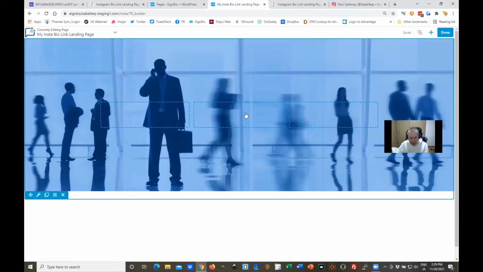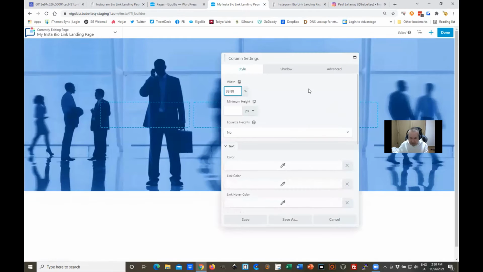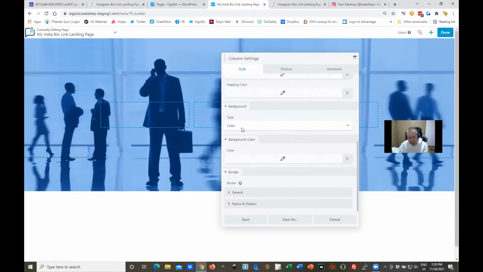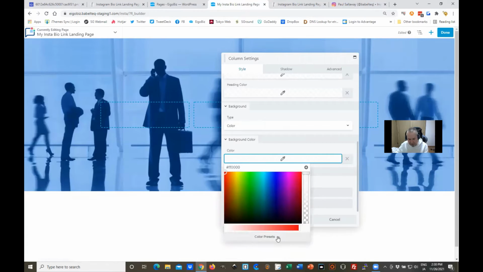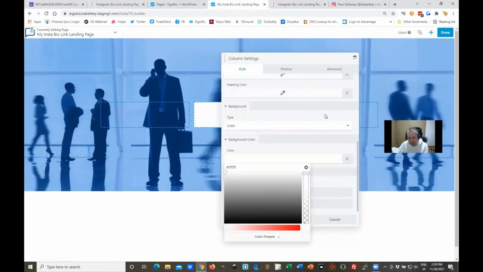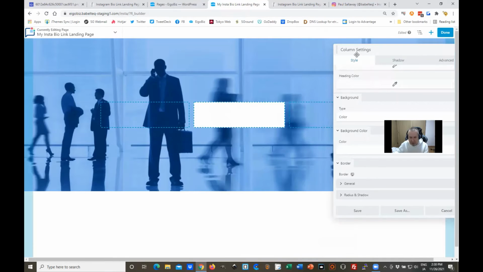Okay, good. Now, what do I want to do? What I want to do now is give this middle column a white background. So if I click on column settings, and what am I looking for? Background, yeah. I want to give this a background color. So the eyedropper means that there's nothing set. We haven't given this a background color yet. So I'm going to click on that. And if I look under my color presets for white, that's it. So now we've got a white background.